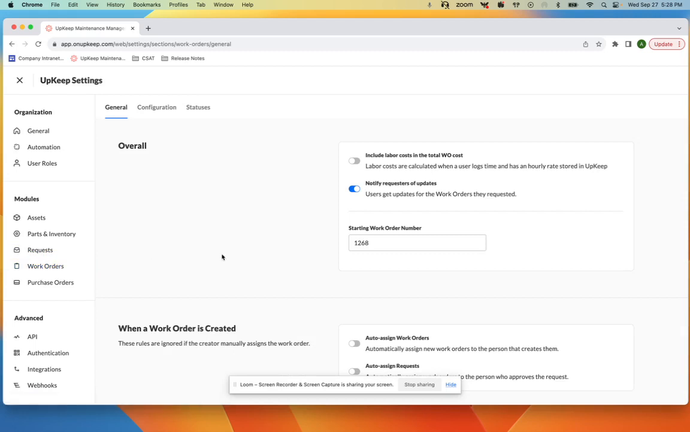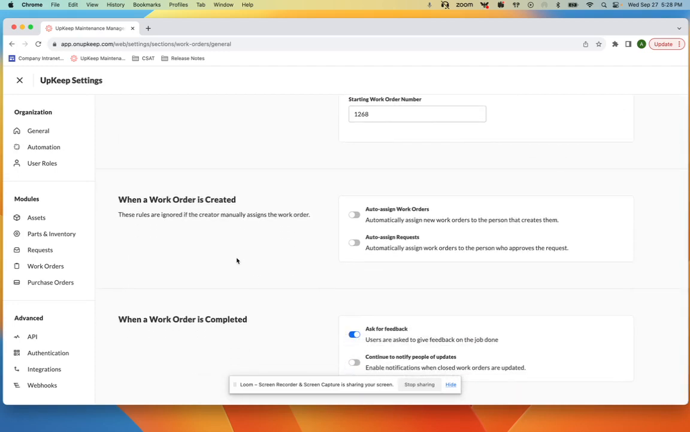And with work orders, this is pretty exciting. We now have some separate sections here. So first, in the general settings section, you'll find settings for just your overall modifications that need to be made for including labor costs in the total work order cost, notifying requesters of updates and starting work order number, as well as settings related to when a work order is created and when it's completed.